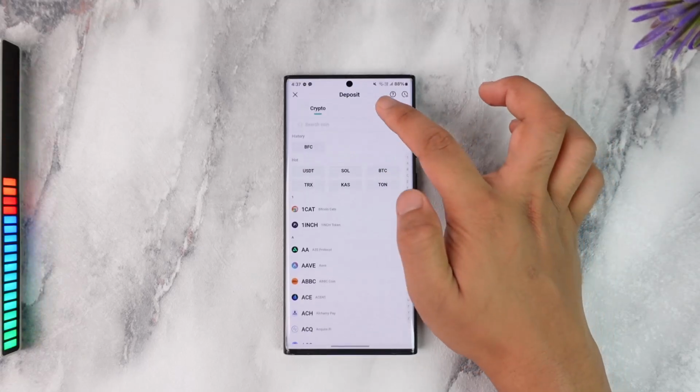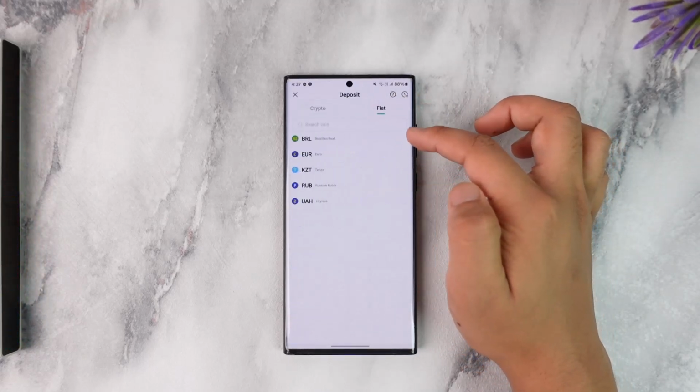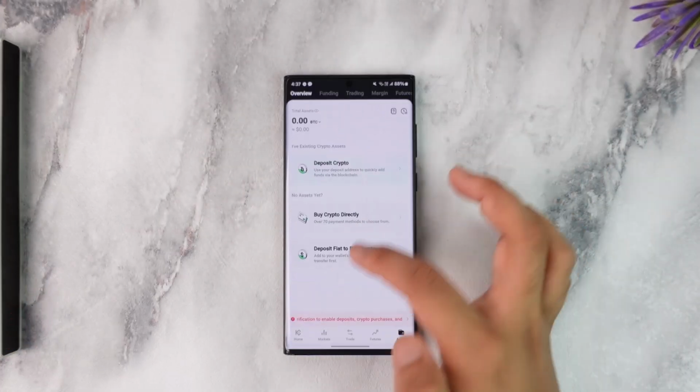That's for crypto. But if you're talking about fiat currency or money, then you will have to simply switch to the fiat section here, and then you'll be able to find them.